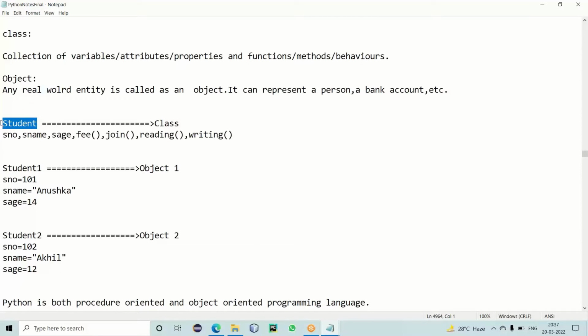So what are the variables or properties of the student? Number, name, age, gender, city, etc. What are the functions or reusable things for the student? Join, reading, writing, listening. So student is a class with these as variables and these as functions. So what is a class? Very simply speaking, a class is nothing but a collection of variables and functions.